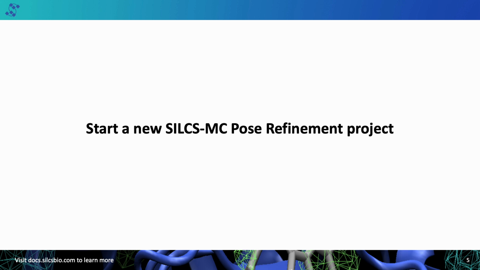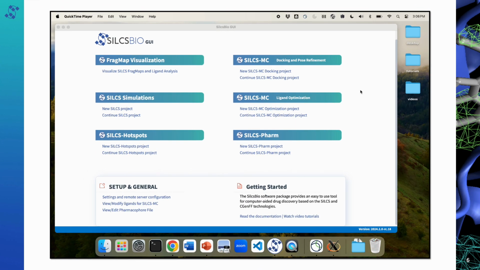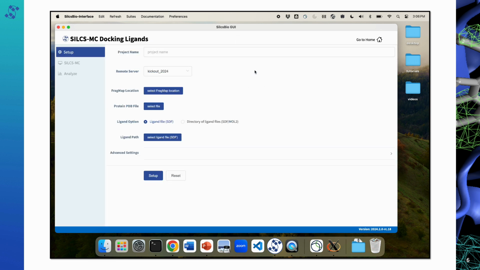Let's start a new SILCS-MC pose refinement project. Hope you have generated the SILCS frag maps for your target. If not, you will have to get those using the SILCS simulations module before moving forward. Now we will go to the SILCS-MC docking and pose refinement section and click on the new SILCS-MC docking project. Next, we come to the setup page.